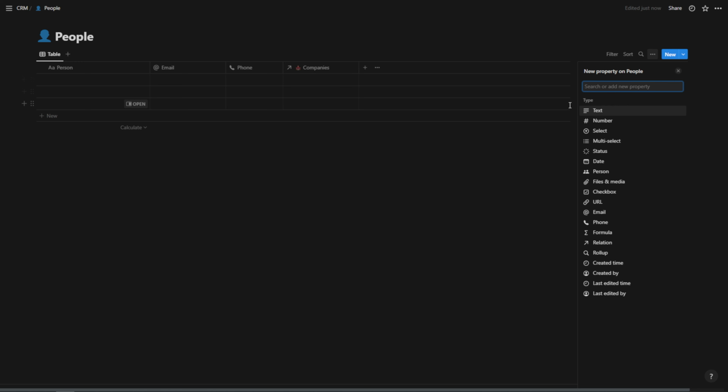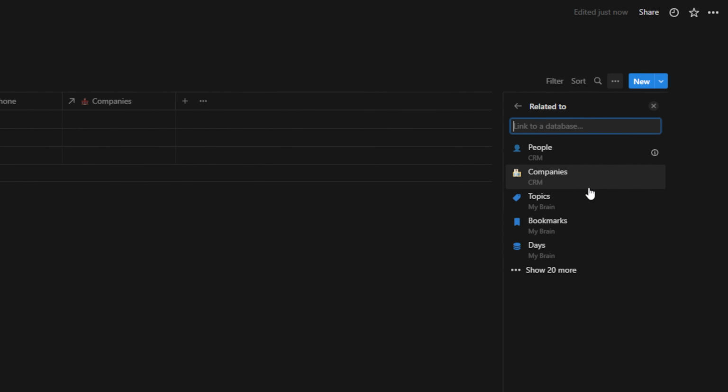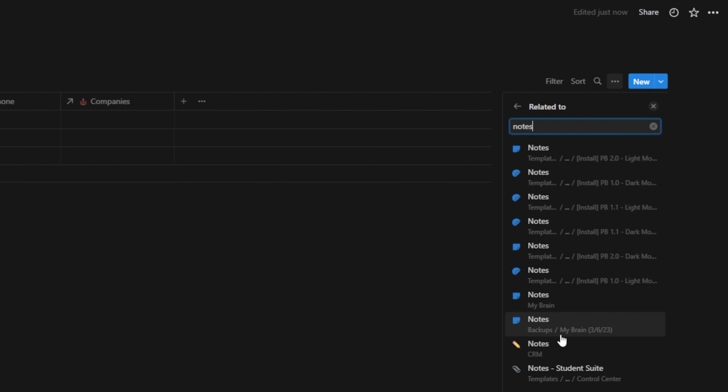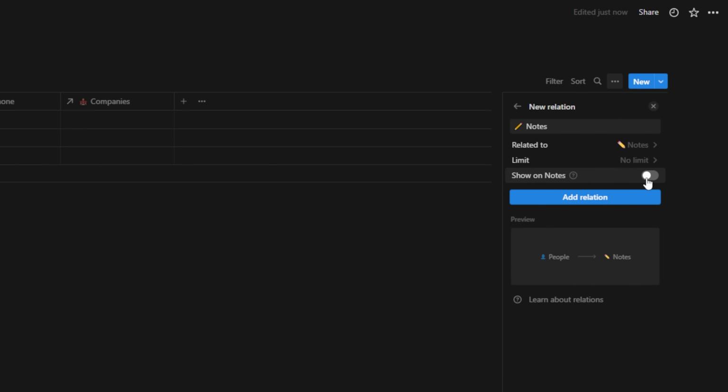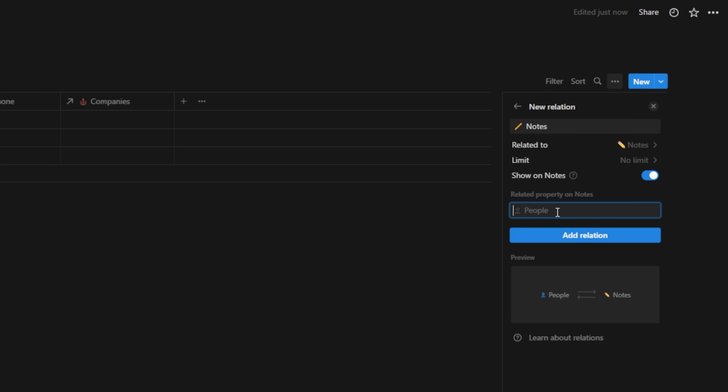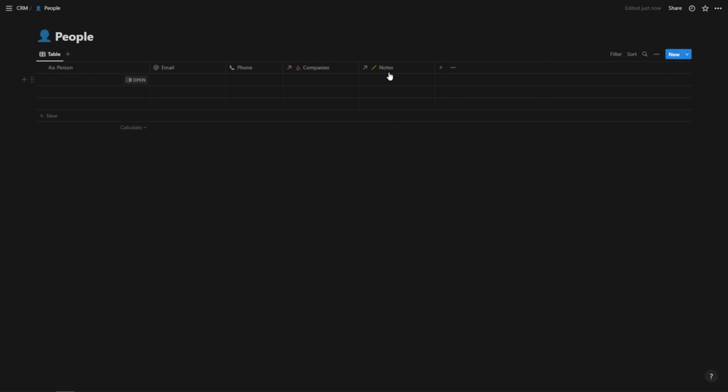Next, we're going to create a relation to notes. So I'm going to hit plus relation, and I'm going to type in notes, and make sure that you find the right notes selection. And we're going to add no limit and show on notes. And we can write in related people for notes and hit add relation.